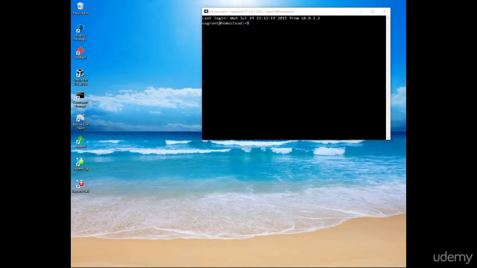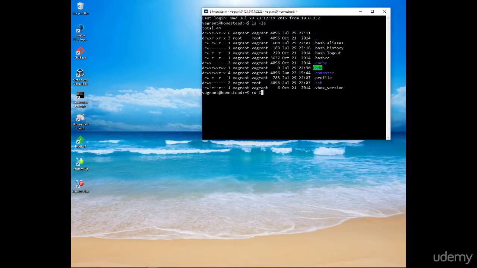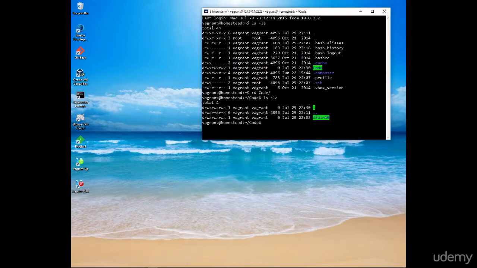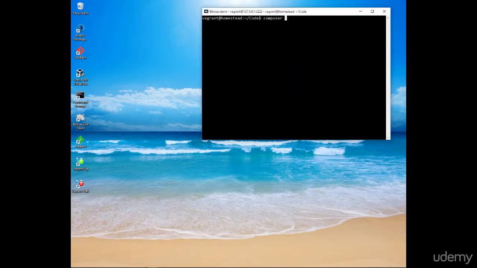So to do this, we say composer create-project. Actually, hang on. Where are we? Yeah, we need to be in the code directory because that's where our project is going to sit. So we say composer create-project, and we want Laravel, and we want it into L5Win10.